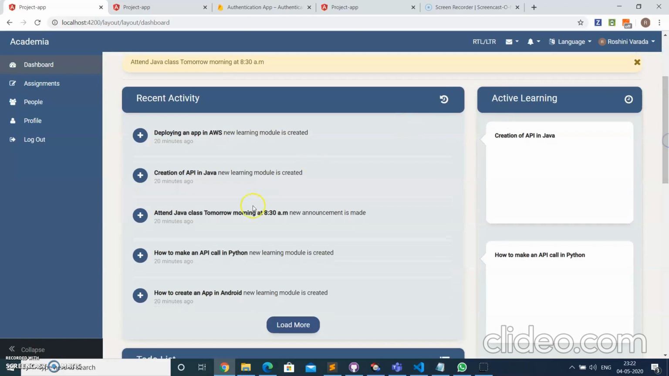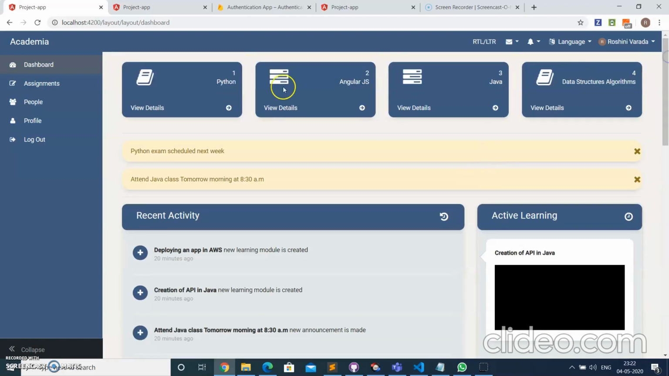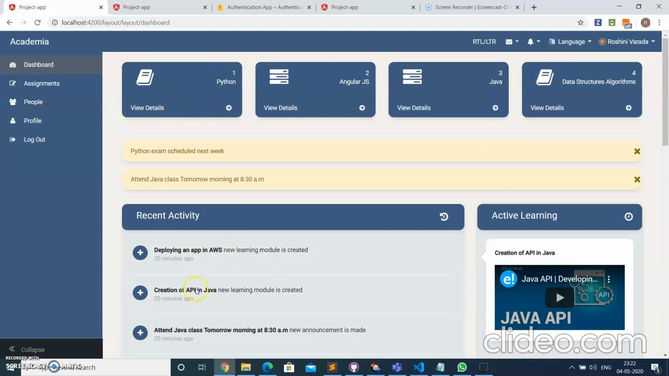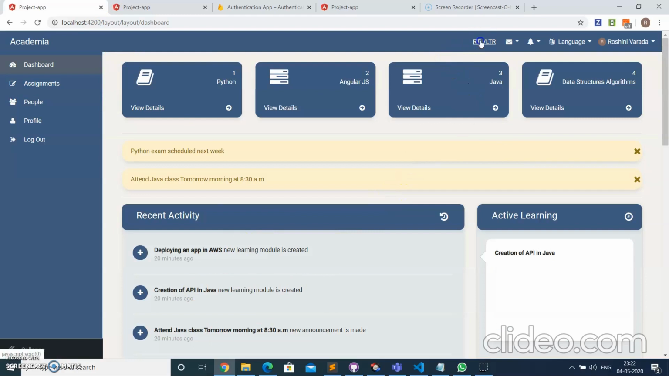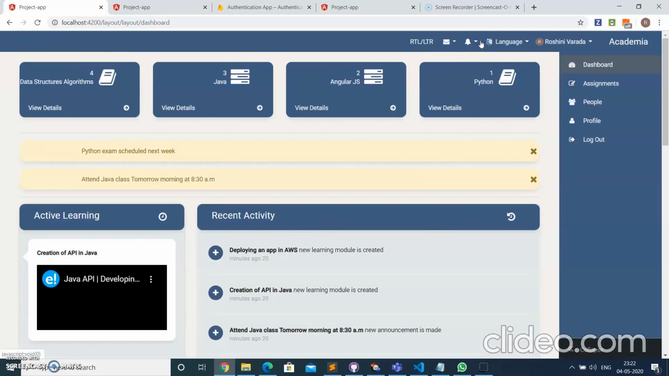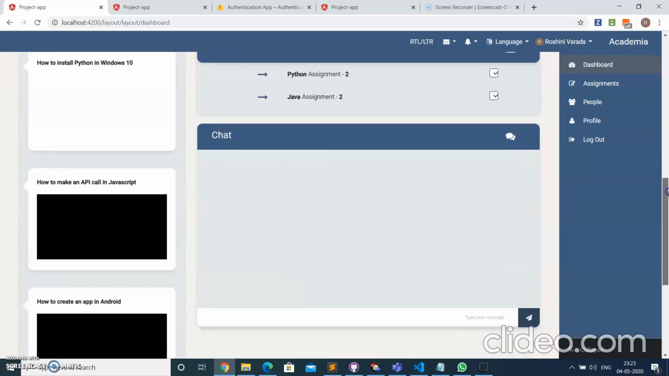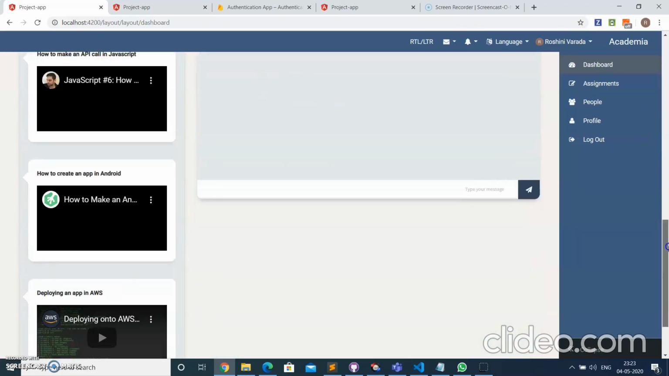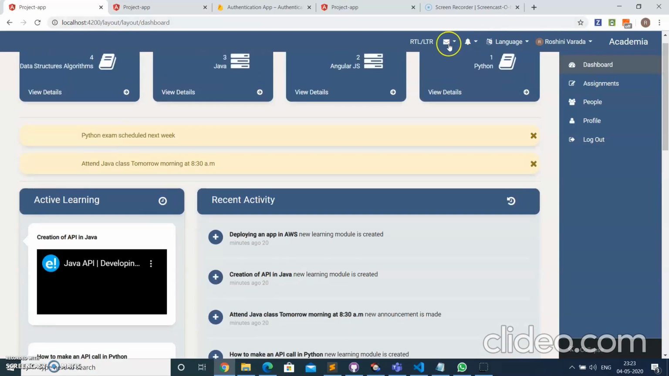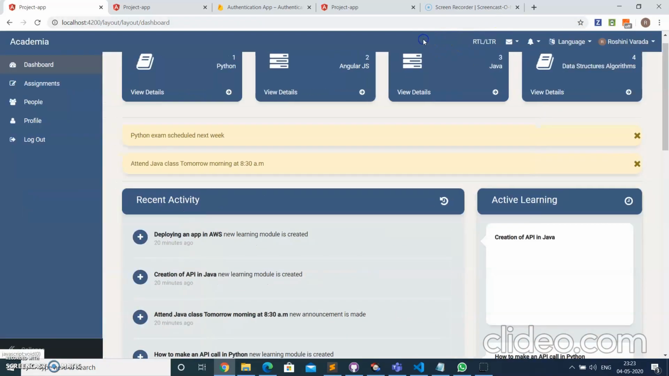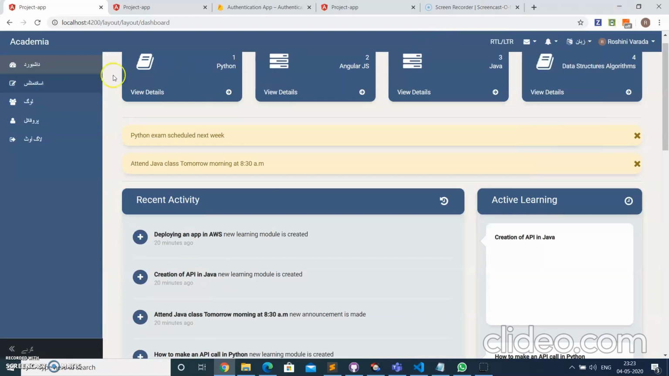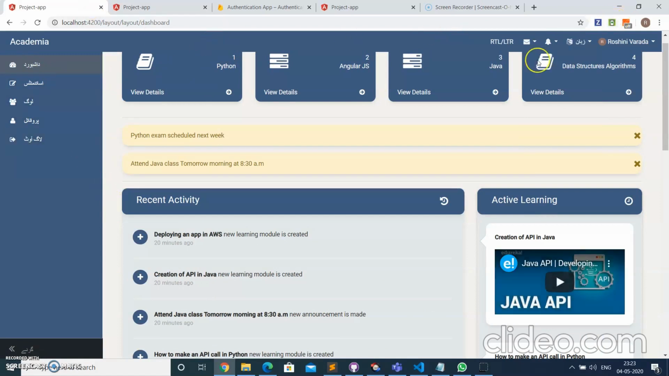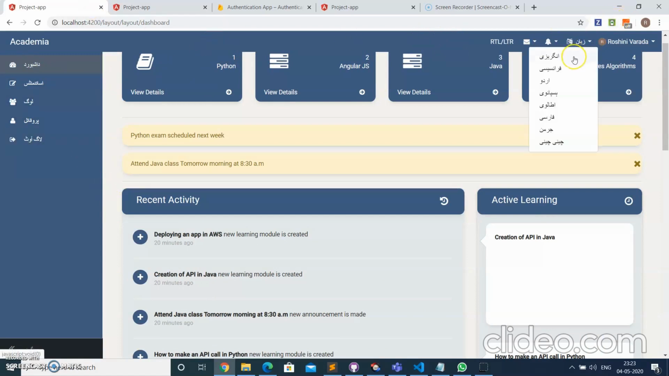The other thing is, if we have to see any other recent activities, we can see it here. This also has a feature like left to right and right to left, where we can switch between left to right and right to left here, and the CSS design. And the other feature is the language feature, where we can change the languages of the sidebar and the main bar. As you can see here, this language got changed.